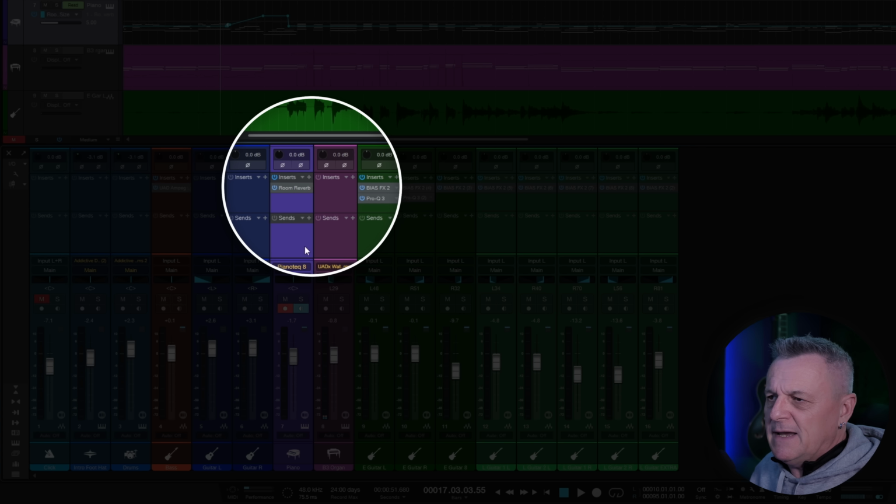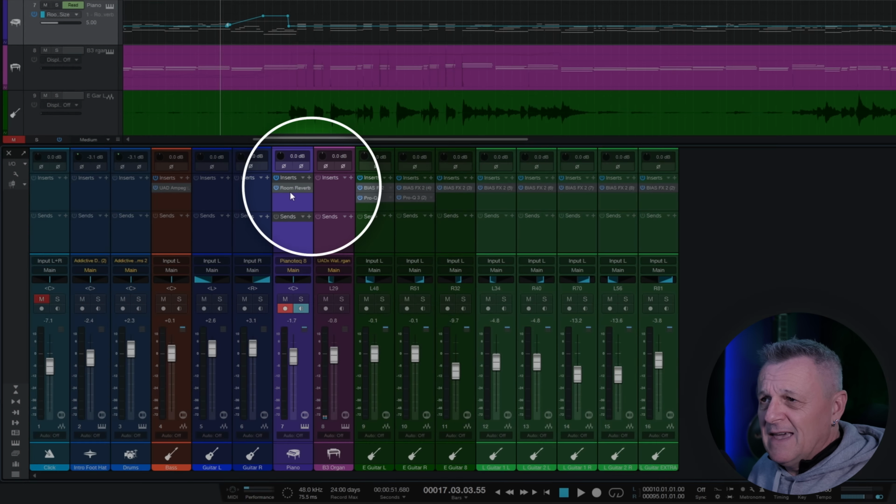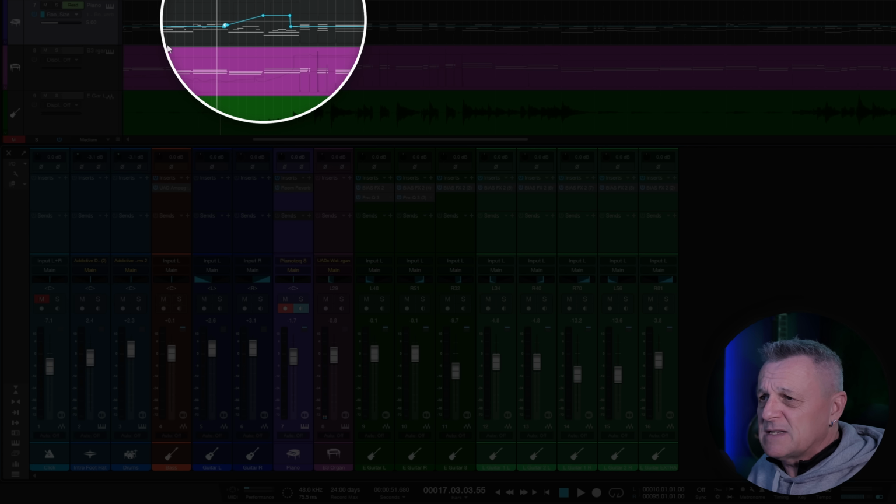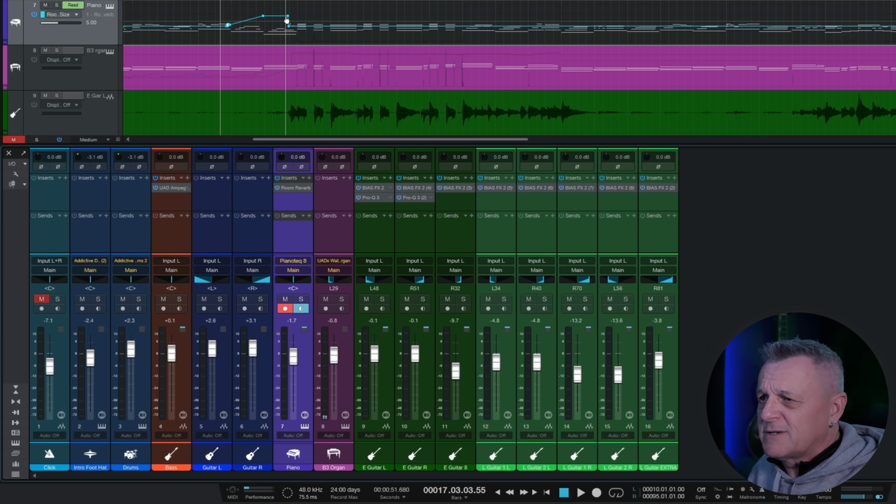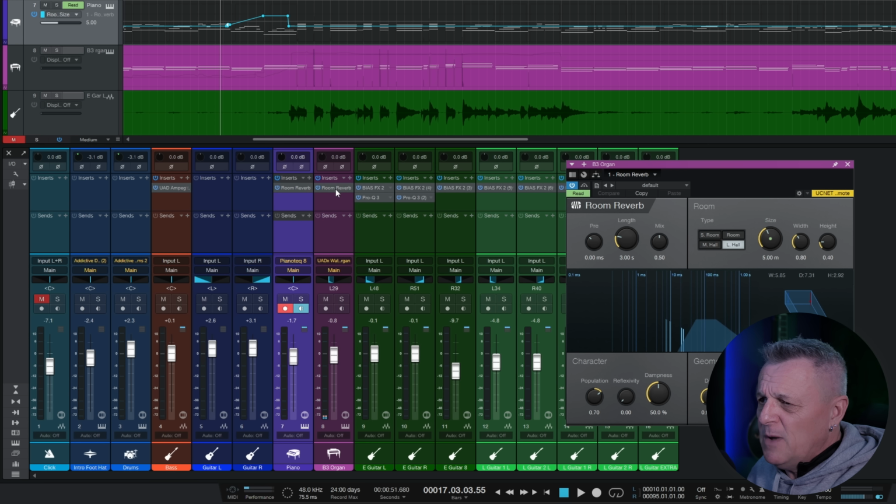You can see on this piano here, I have this room reverb plugin in the inserts, and you can see at the top here in the tracks view, it's automation. I'm automating the room size parameter here. Now if I go down to this plugin and hold Alt on my keyboard, or if you're on the Mac, hold Option, and then drag it across to this organ part here, we've copied the actual plugin over.